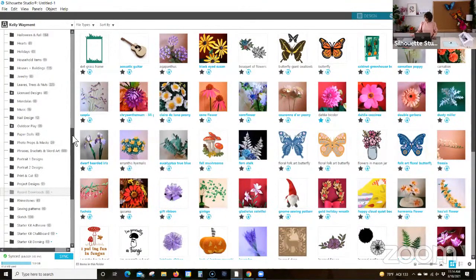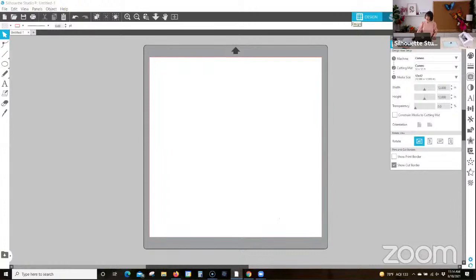And then go back to my design page. We'll talk about the final tab, the Send tab, later. That's where you actually send the cutting job to your machine. For right now, we'll go in the main design area. And I just want to go over a few things that you're going to use all the time.